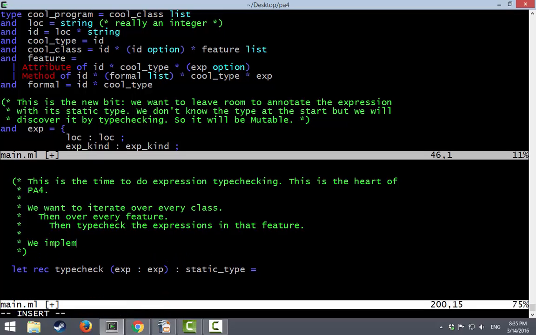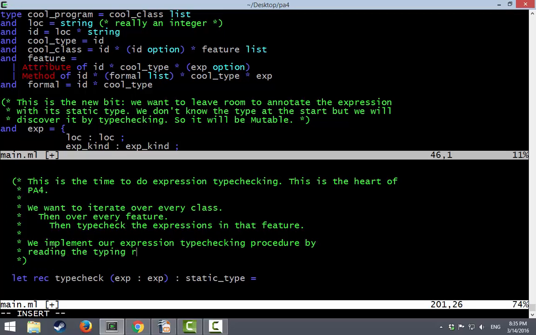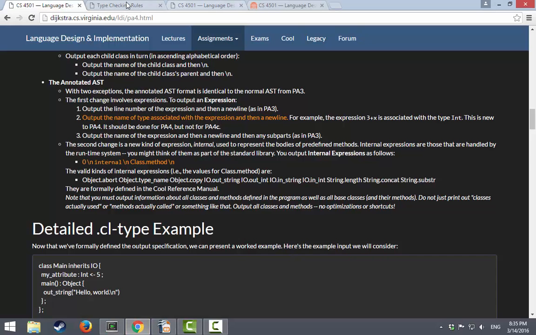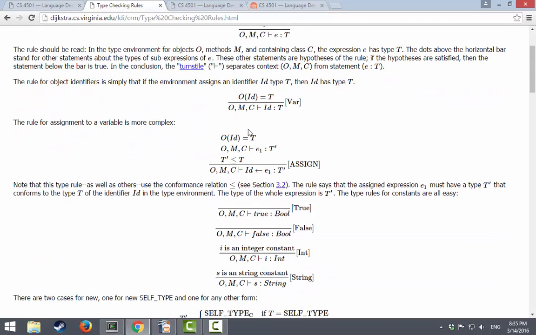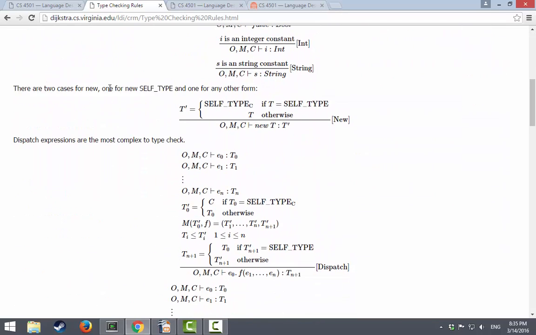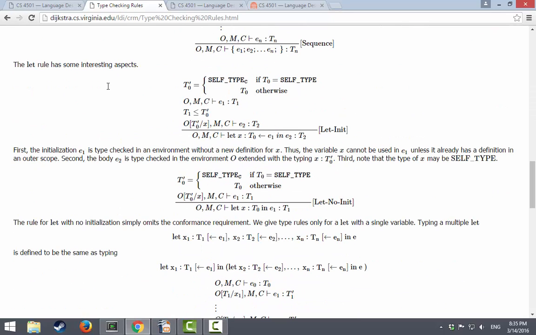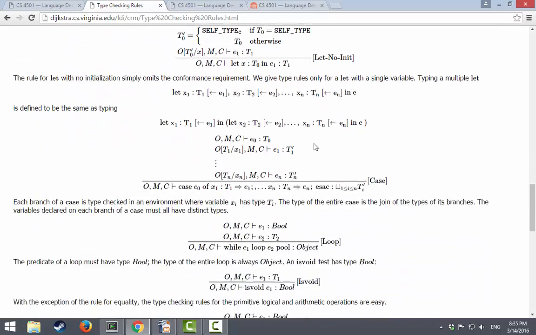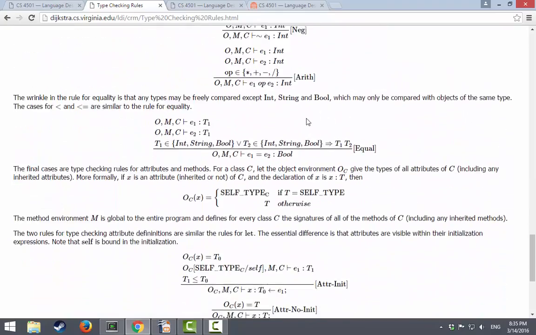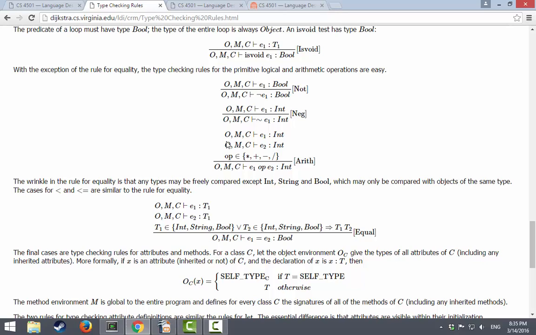We implement our expression type checking procedure by reading the typing rules from the CRM or the class notes. So we will want to have the Cool reference manual, and these are the typing rules. Let's go see if we can find a common one. Like, do we have that plus rule? We do. All of our rules are here. Here's the let rule. That one's going to be a bit more complicated. We've got loop and new. Here's the arith rule. This is our rule for plus.